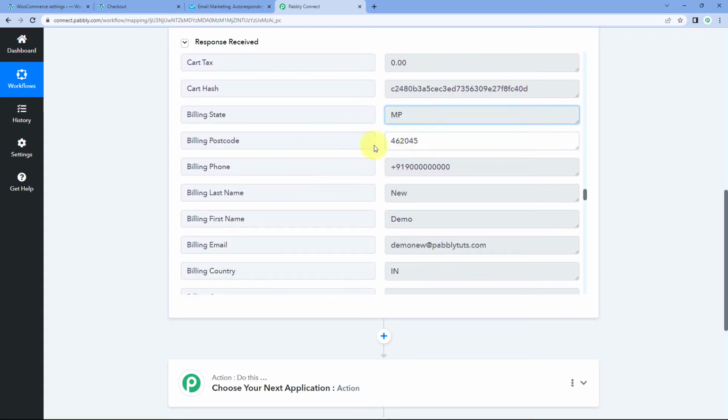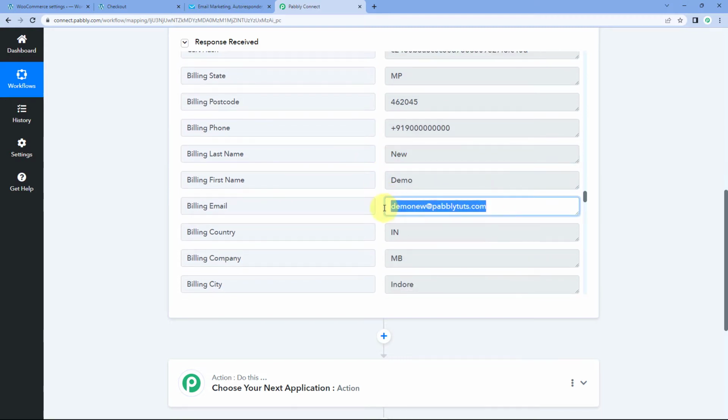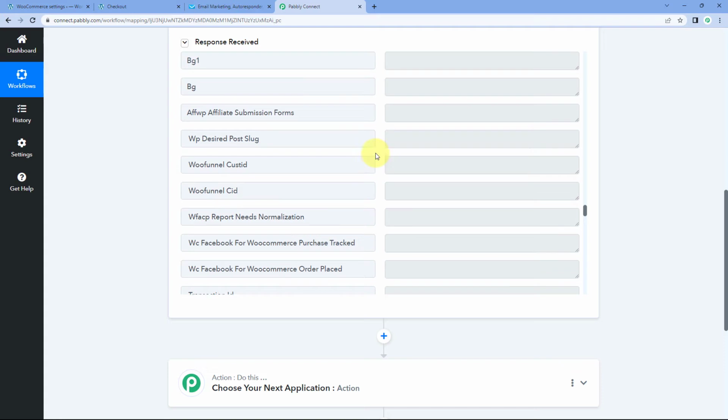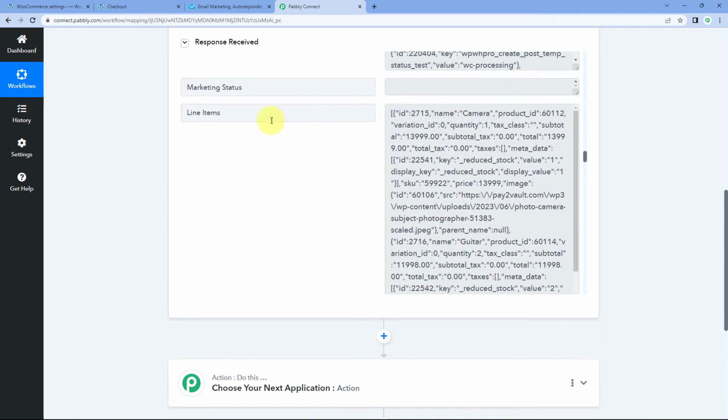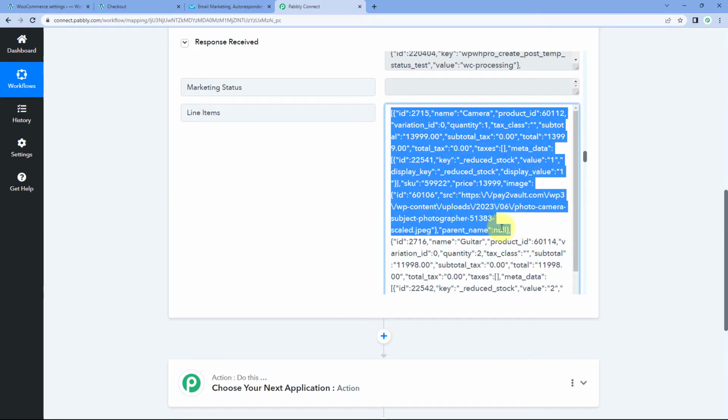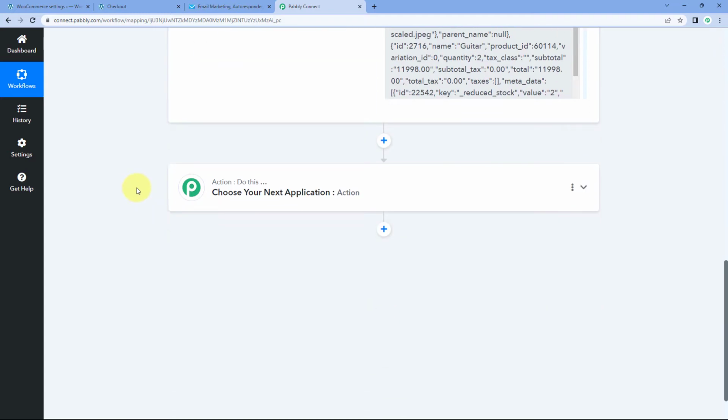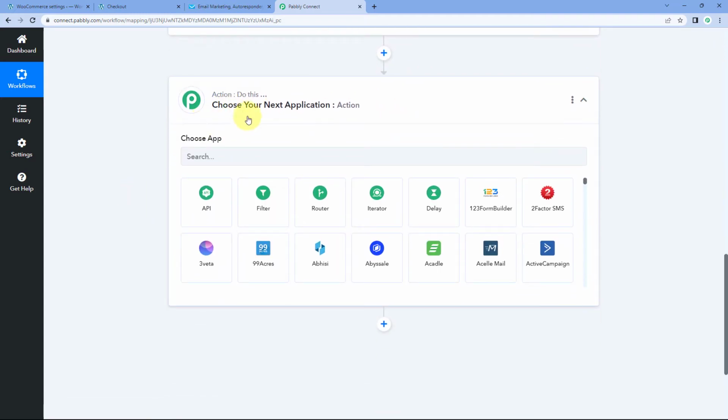Here you can see the address of the customer, the mobile number, the name of the customer who placed the order, the email address, and also all the other details related to it. So using this trigger step, using this connection of WooCommerce using webhook URL, we get all the details of the customer and the order inside Pabbly Connect. Now let's process this data. Let's process each and every product ordered by the customer one by one. We will scroll down and come to our action window.